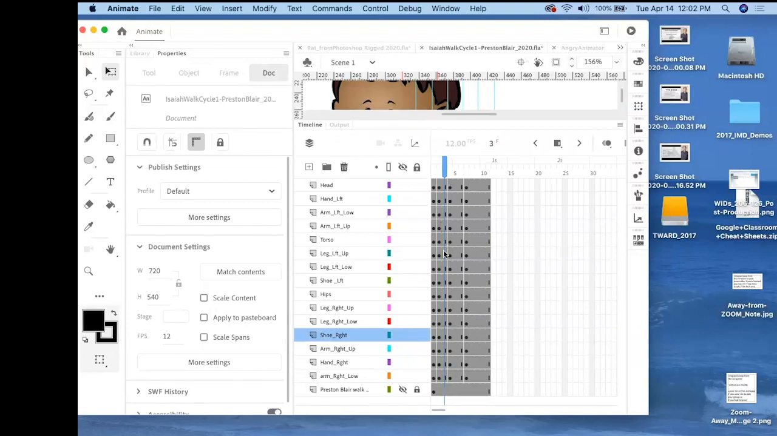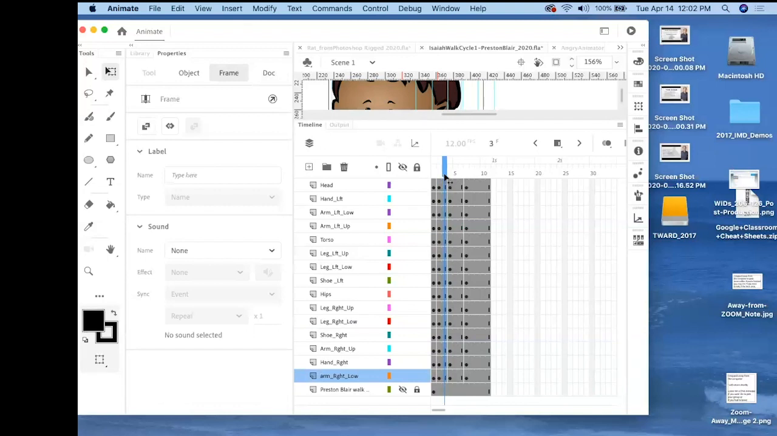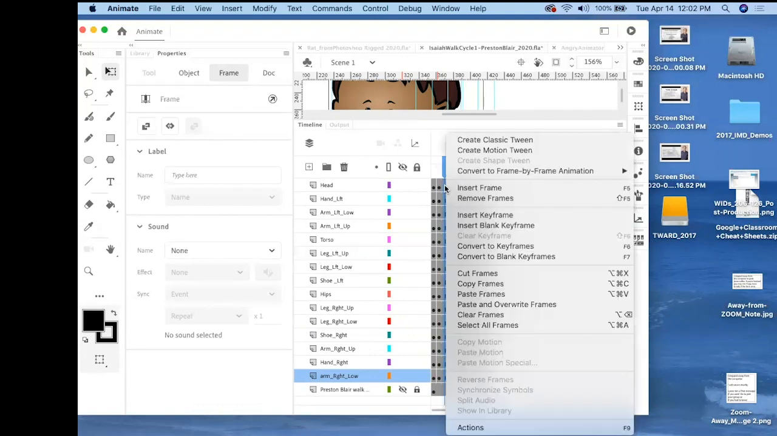So this was the down position. This was number 2, and this was number 4, the up position. So at number 3, I'm going to in-between that down and that up position. So I'm going to drag down here, select all those keyframes in there, and then I'm going to right click and use classic tweens. So with all those layers of frame 3 selected, right click and create classic tween.